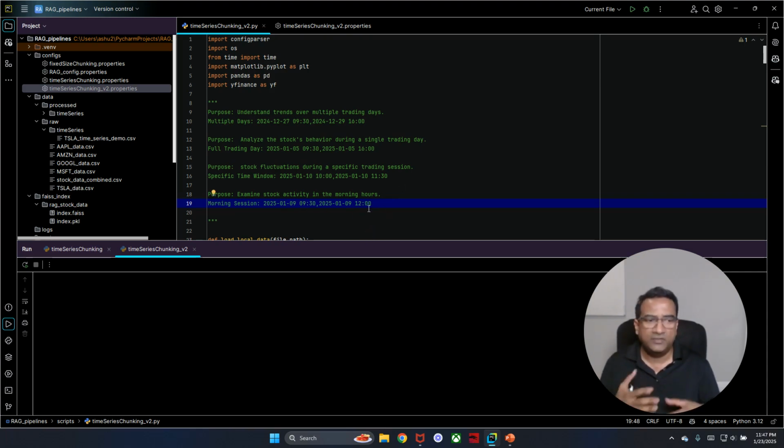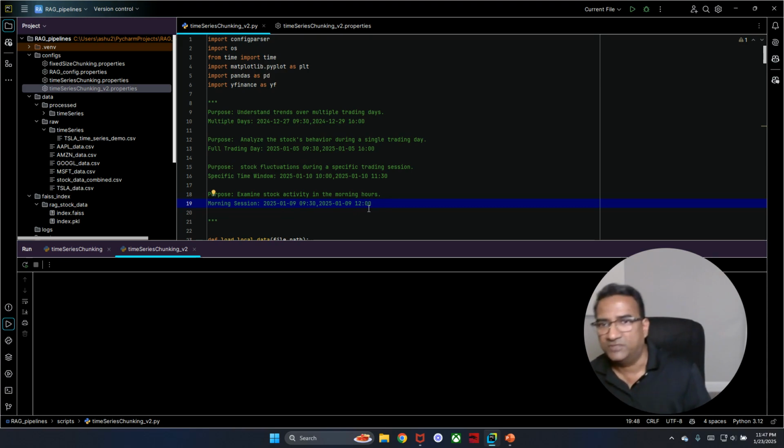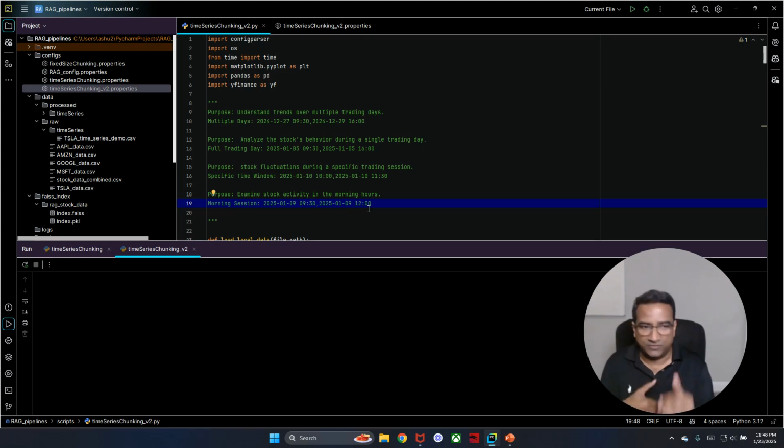So basically we have different types of time range. You can go for more than a day to just a few hours also, and based on the time range that the user gives as input, we do the chunking using both time series and fixed size, and we can get the performance.